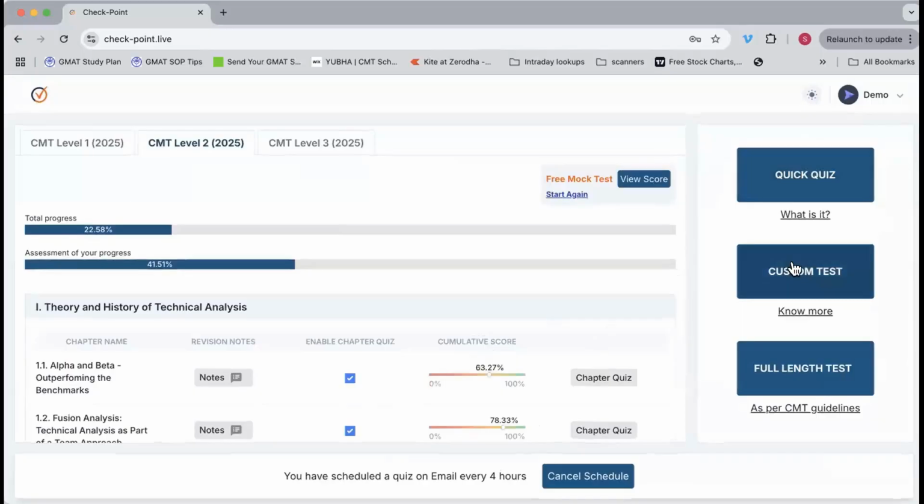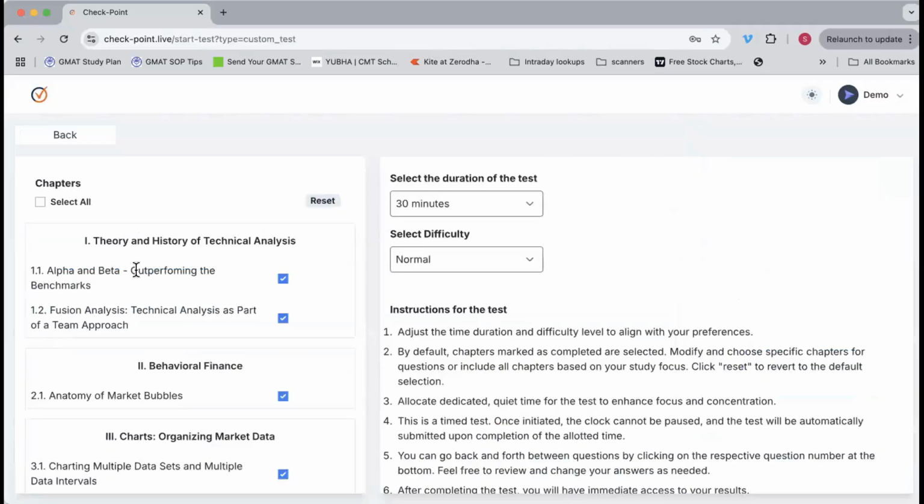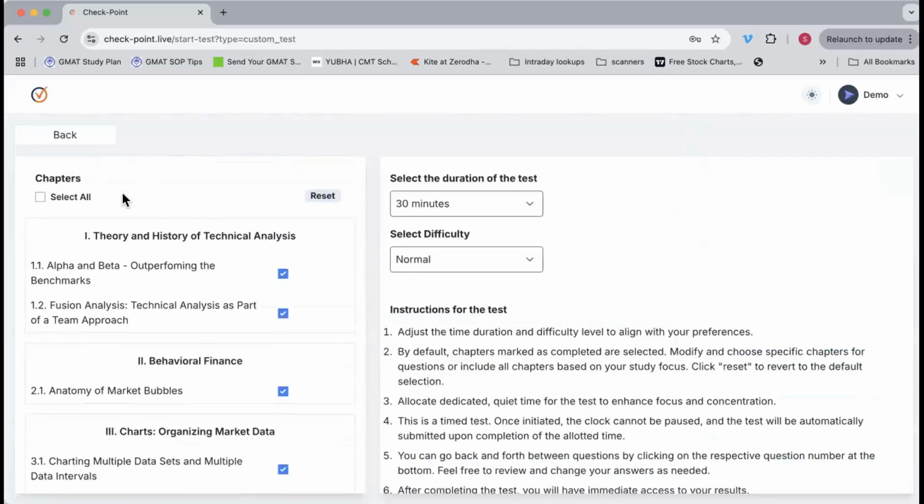Or you can create a custom test. You can create a real-time CMT test experience of any duration. It doesn't have to be 2 hours. You can create even a 30-minute test, and you can customize it. So it's all customization. You can select the chapters from which you want the test to be created, or you can select all the chapters.